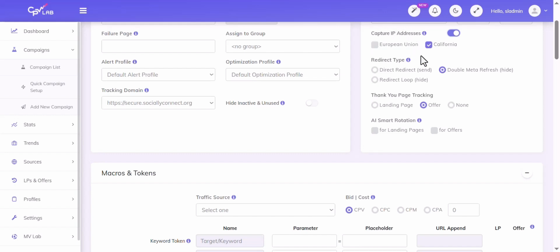I can do the same thing for California as well. We can not capture data for California as well. It just makes everything a lot easier and helps you stay compliant much more easily without having to go through hoops or anything like that. But for now, we're going to leave this checked.